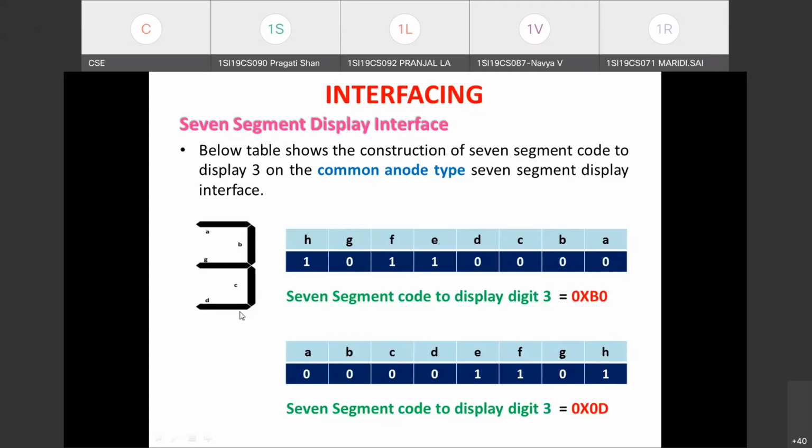So as an example, I've taken digit 3 and we have constructed the 7 segment code for displaying 3 onto this display interface. So what is the code? If H is MSB and A is LSB, it is B0H, the 7 segment code constructed. If you are taking A as most significant bit and H as least significant bit, it is 0DH, the 7 segment code constructed. Hope this is clear how to generate the 7 segment code.